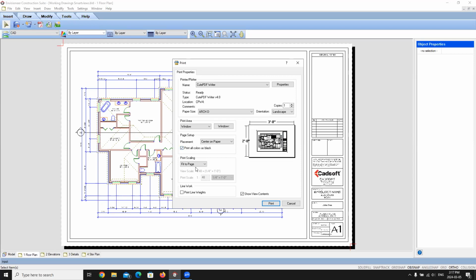Then we have print scaling. Now I want this to be print to scale. And I want this to be printed to the 1/4 inch scale, because that is what my worksheet environment is. That is what I want my sheets to print out as, is that 1/4 inch sizing. So I'm going to make sure that I have the print to scale option selected.